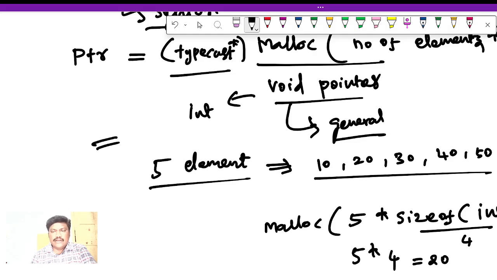How will it allocate it? It will allocate a large block of memory: 1, 2, 3, 4, 5. The starting address is 1000, then 1004, 1008, 1012, 1016. Okay. So after allocating this memory, the starting address will be sent to the pointer.